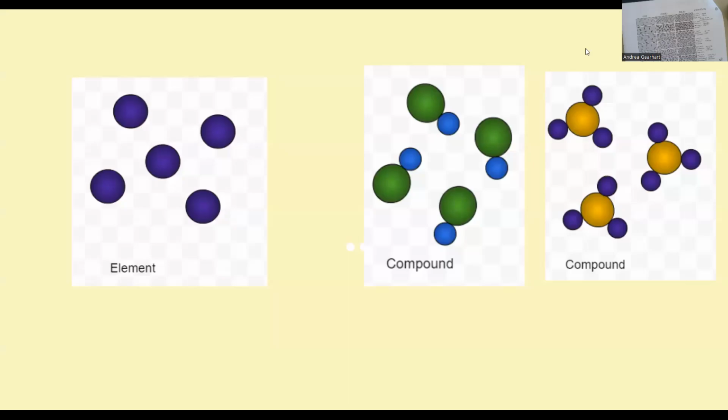Hello, students. This is a brief overview of particulate diagrams.